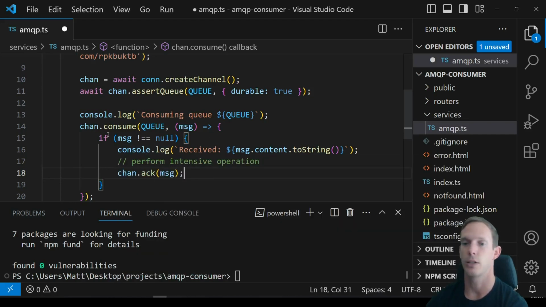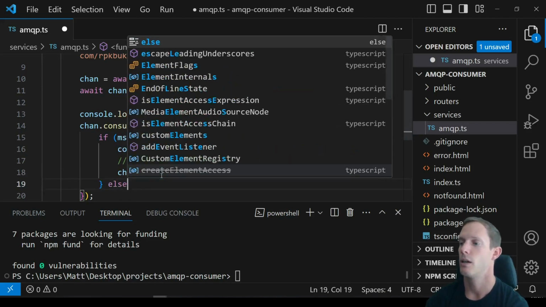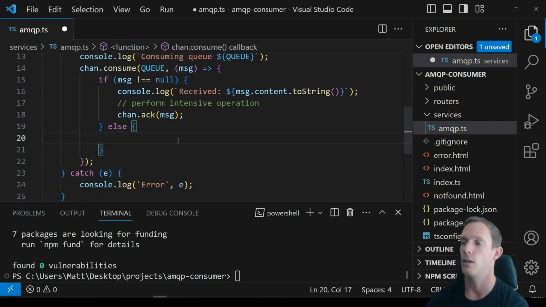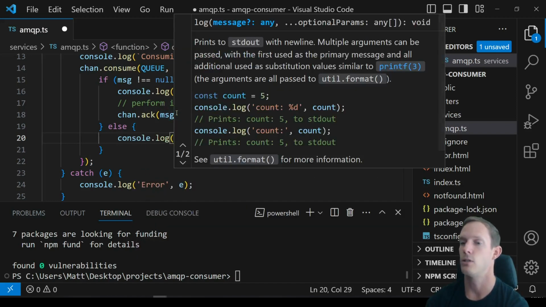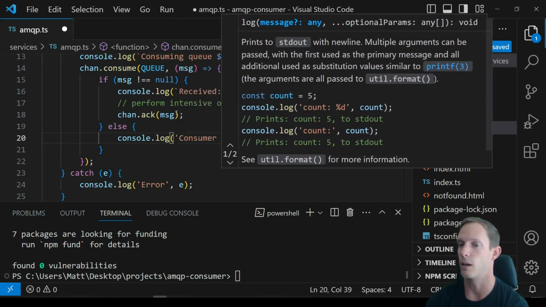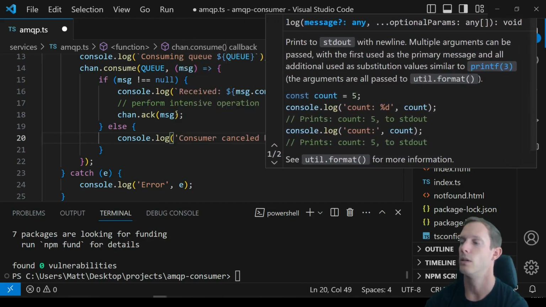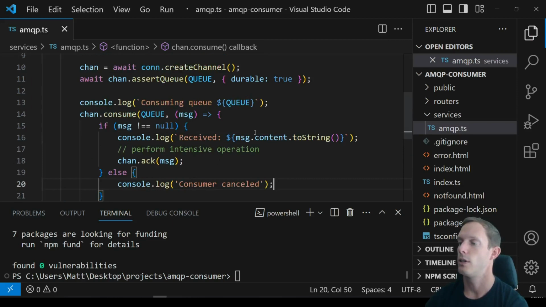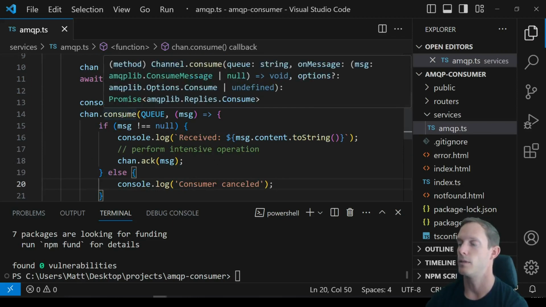So it's really awesome actually how this works. I feel like I'm making it a little bit more complicated than it really is. But again, it is a very useful tool, and it is something that has a lot of different use cases in modern applications. So let's see, if the message is null, then we could just log something like, consumer canceled, something like that, right? So consumer canceled. All right, so it shouldn't actually be receiving any more messages after that, technically.